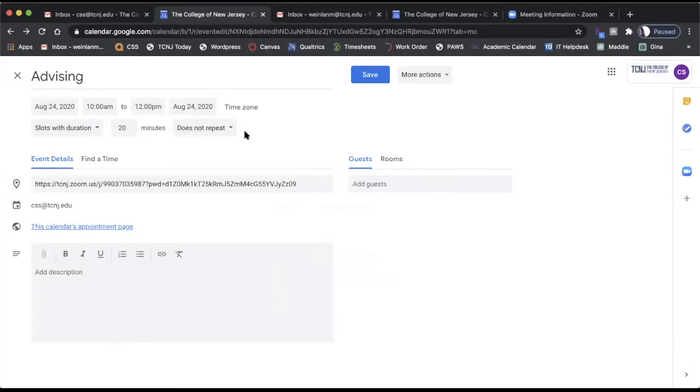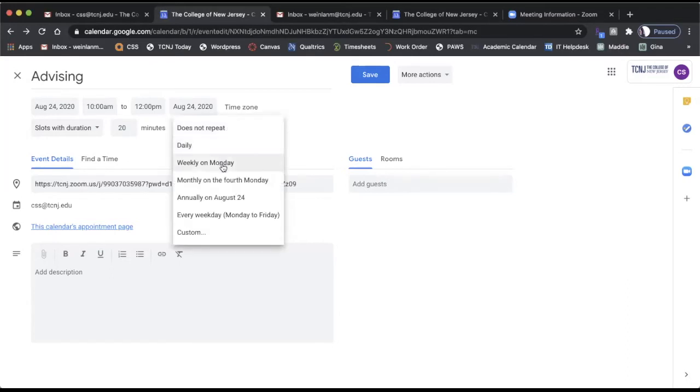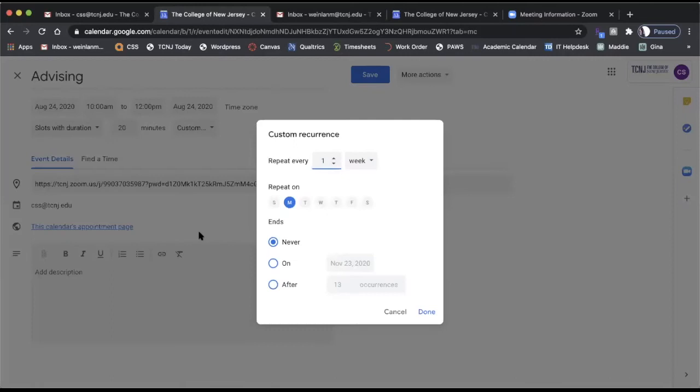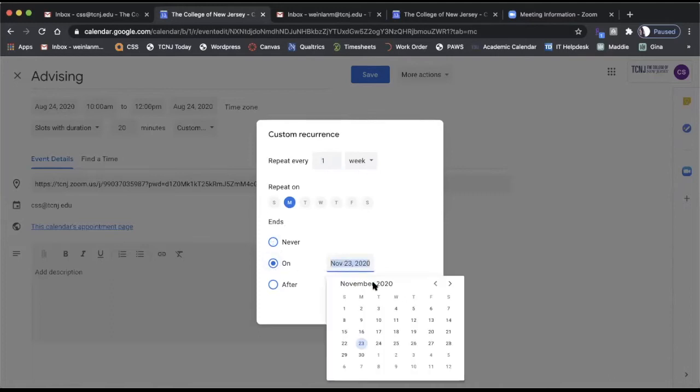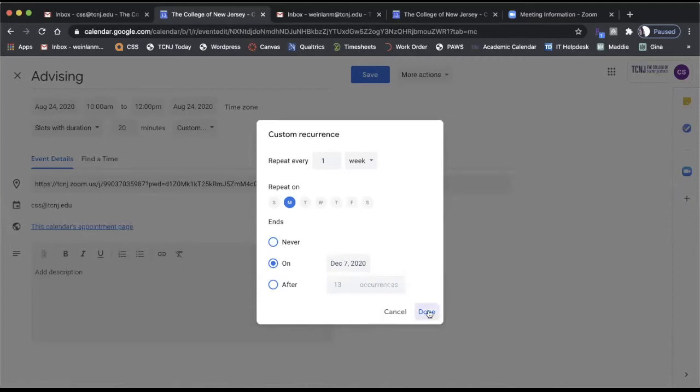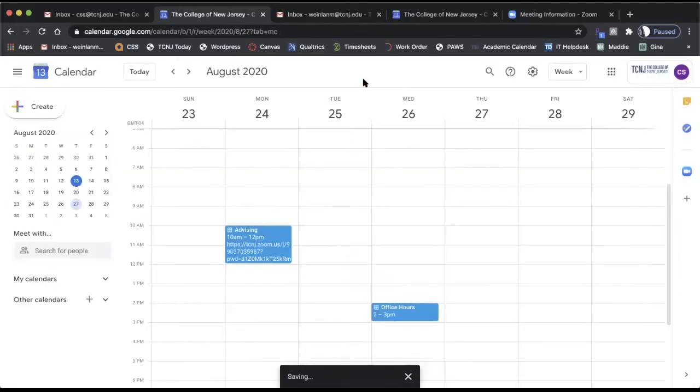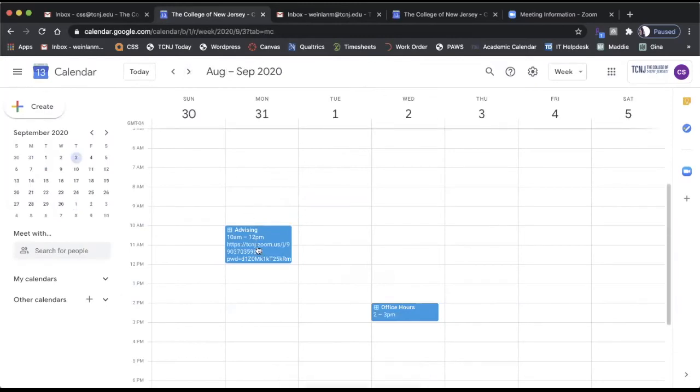Now that we're in here, I see that it says does not repeat, but I actually do want it to repeat every Monday. So I will click this, and I could click weekly on Monday. However, I like to customize my settings, so I'm going to click custom. I would like it to be repeat every 1 week on Monday, but I want to set the end date in December. I'm going to set for December 7th. And now when I click save, I can see that it happens every single Monday.